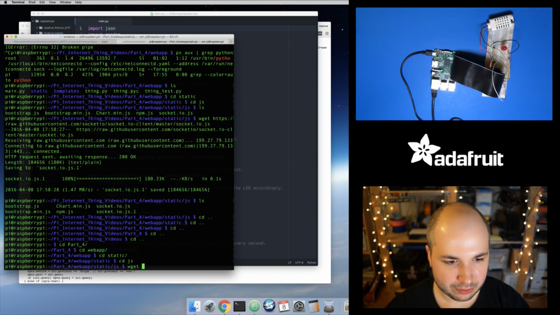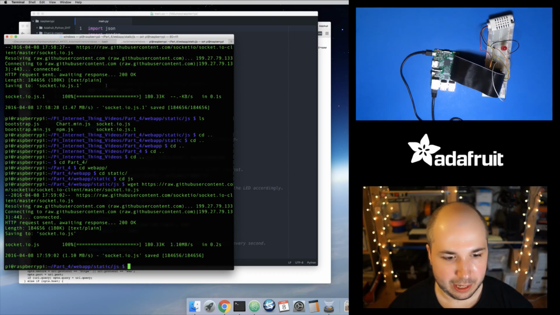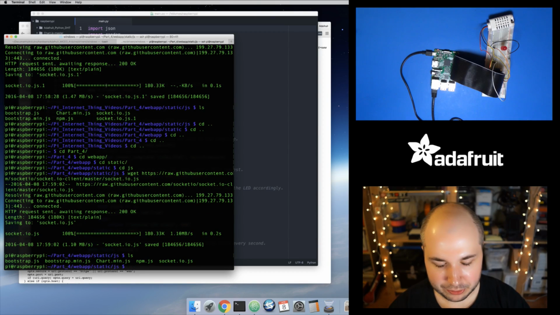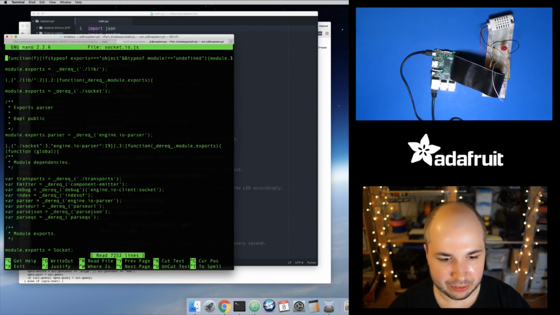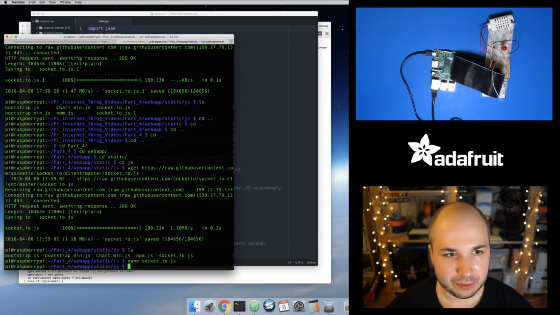Now let's wget this file, and now we'll have it, and we can see, okay, there it is. And if you just want to look at it, it's just JavaScript, so it's all kinds of code here for it. Okay, so now we've got that.